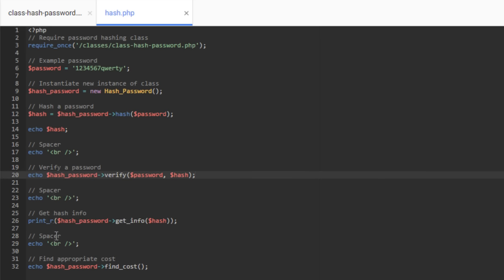Again, another spacer. Here, I'm going to print out the info, so you'll be able to see what the get info function does. And then down here, I'm doing a find cost, so we can actually see what it says my cost should be for my particular server. So this is something you can call on your server to see what your cost should be.